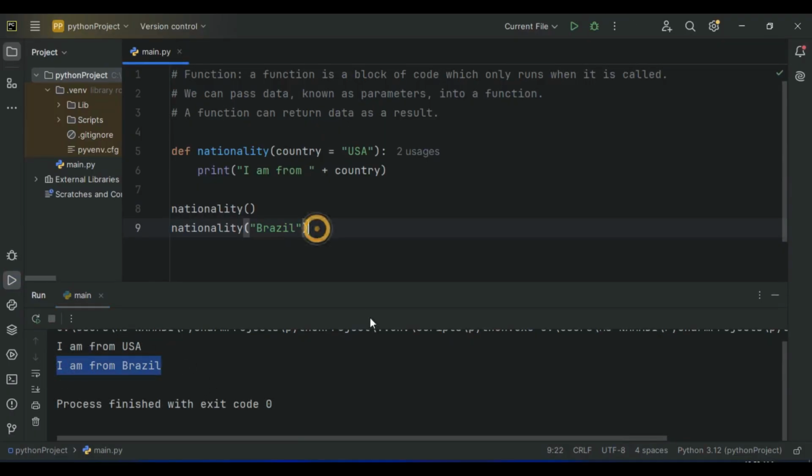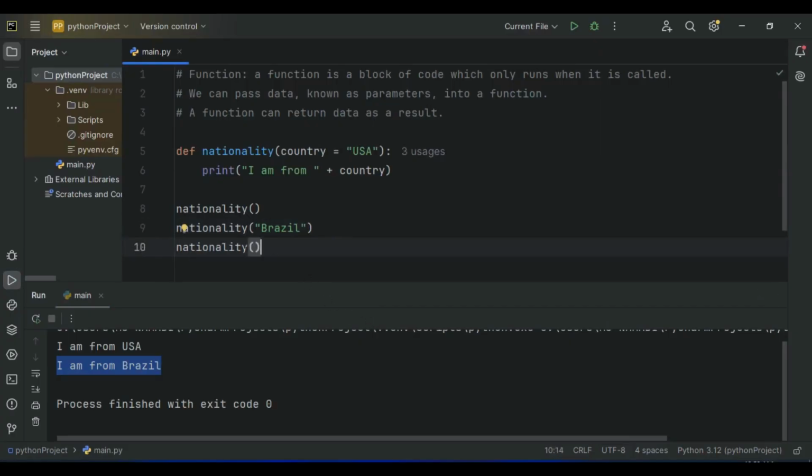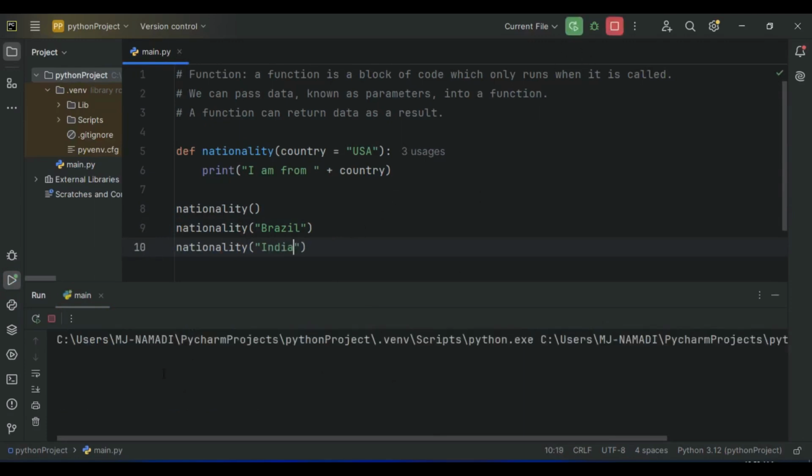Let's go ahead and add one more, paste this right here. Let me say I am from India. Let's now run our script. As you can see, I am from USA, I am from Brazil, I am from India. So friend, this is basically how we go about using default parameter values for functions in Python.